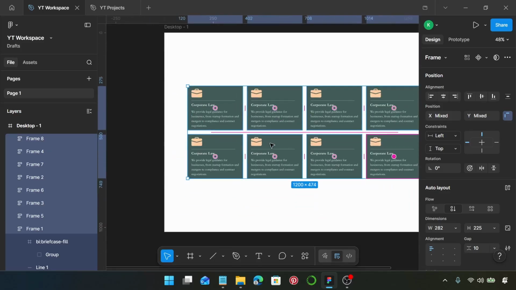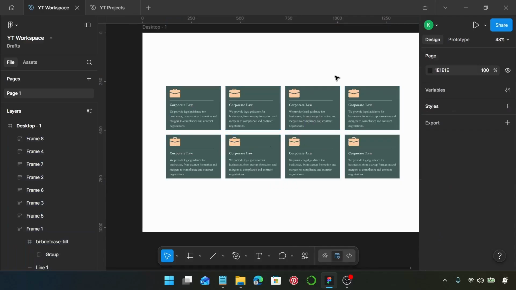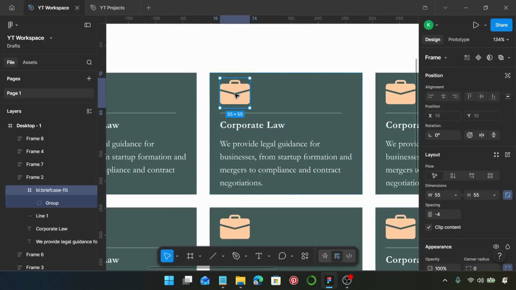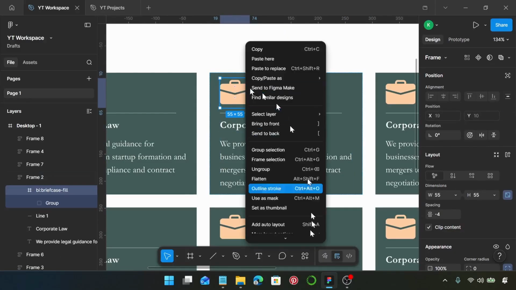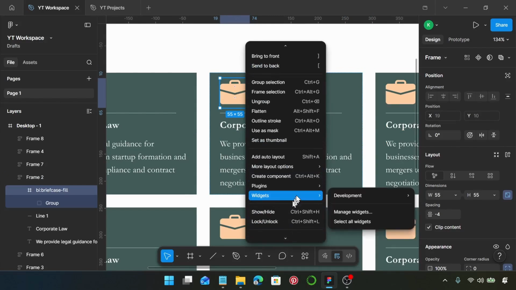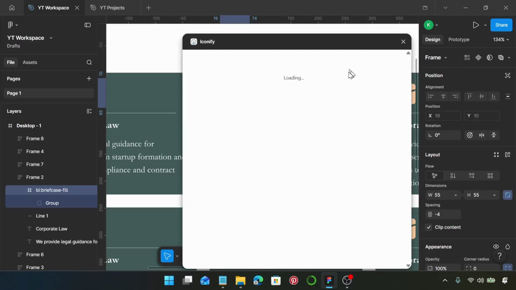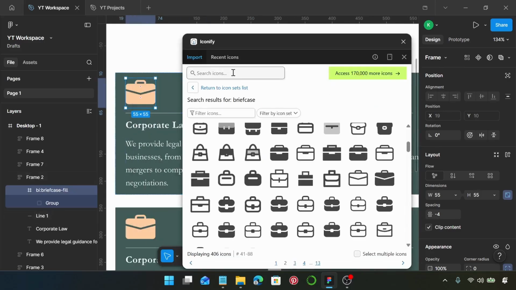Now you can do this yourself, or you could just watch. Let's do it together. I'm going to change the icons and the text. I'm going to start with this one. So let's select just the icon, right click. I'm going to go over to plugins and I'm going to run Iconify, and I'm going to change this.